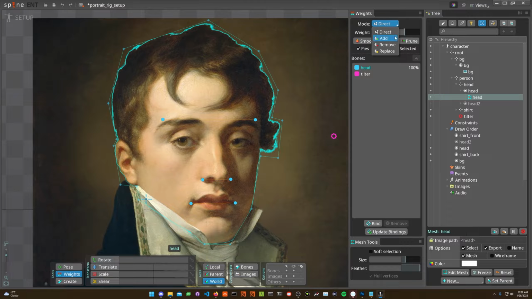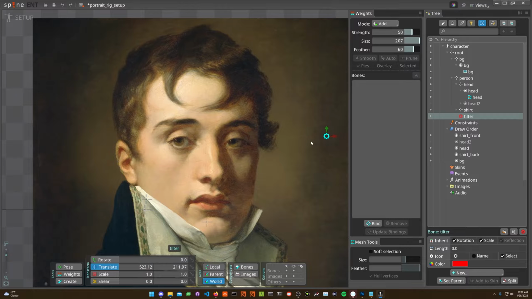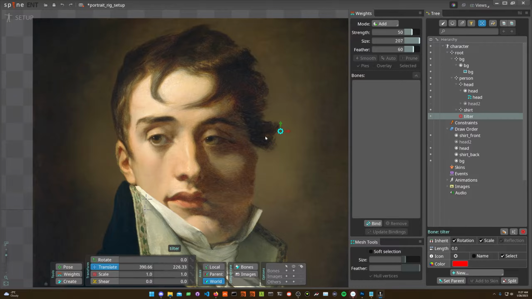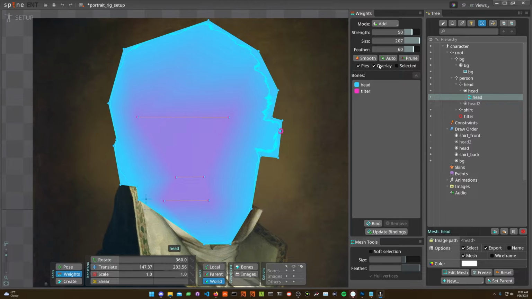And I can click on add, and I click on the tilter, and I'm going to give it, let's make it like 50 strength at a big size. Now the tilter has some control over this. So half of the weight goes to the head, half of it goes to the tilt. So when I move this, you can see the head has control and the tilt has control. For example, if I move this over here and I click on the head and I click on weights again, maybe overlay, you can see this has been moved because this is now way over here.